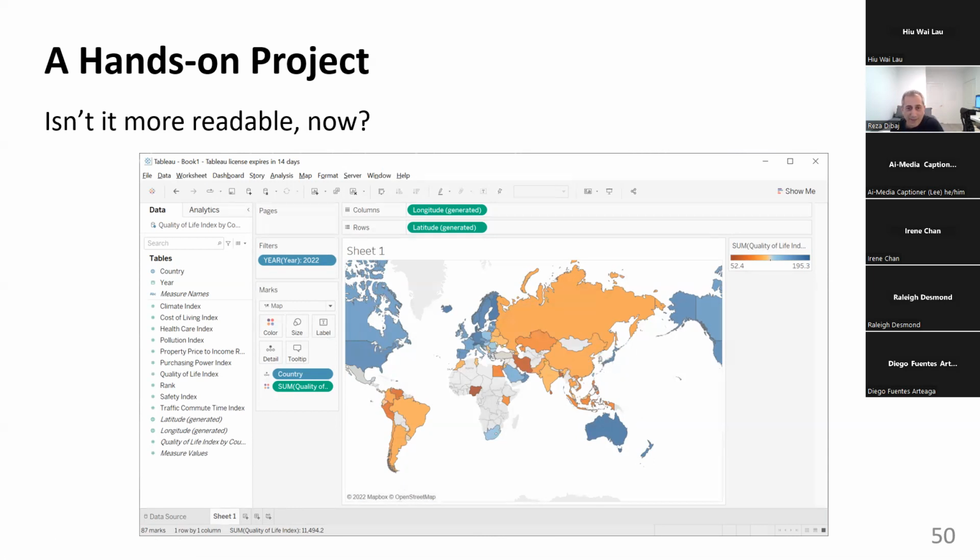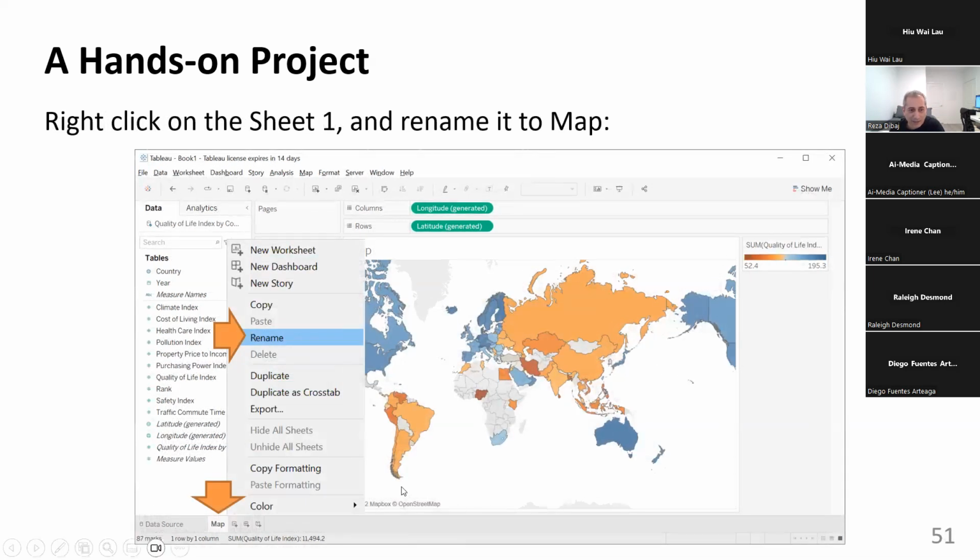So, let's go to the next part. Change Sheet 1: right click on it, say rename, and change it to map, please. And when you are done with that, please type 5 again. If you would like to just enjoy watching the presentation, feel free to do so.